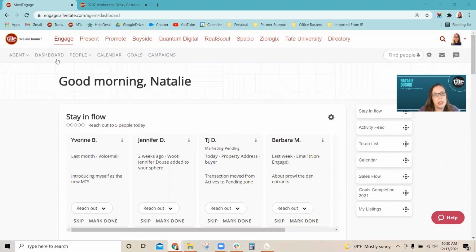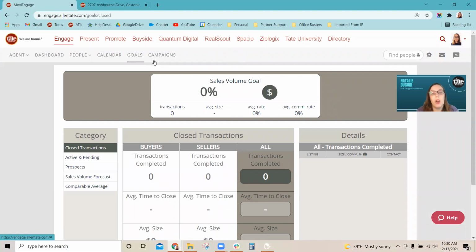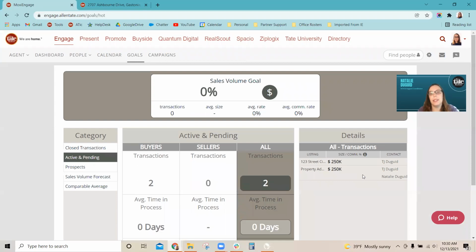So if I'm in the Engage dashboard, I'm going to select goals. And here I can see all of my closed transactions, which pulls automatically from the MLS. However, I'm going to click right under it to active and pending, and I can see my pending transaction that I put in connected to a client. So I can see whether I have them all in there, maybe none of them in there, or maybe I have some, but I'm missing a couple. And we want to go in and add all of the missing pendings that we have going into 2022.